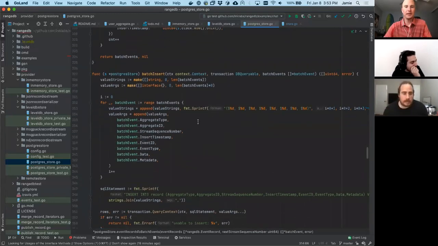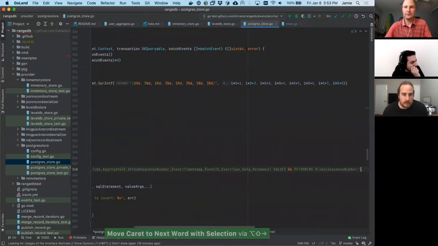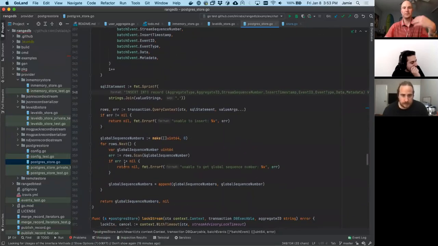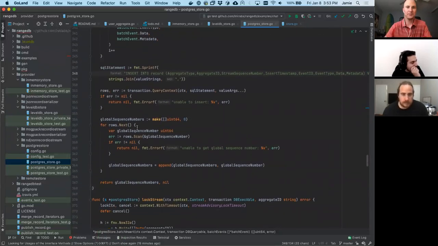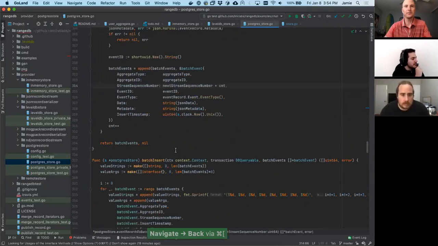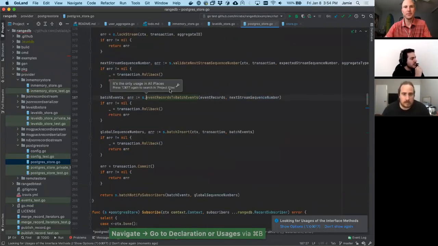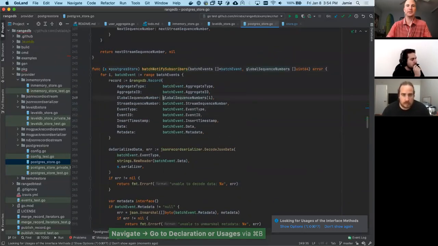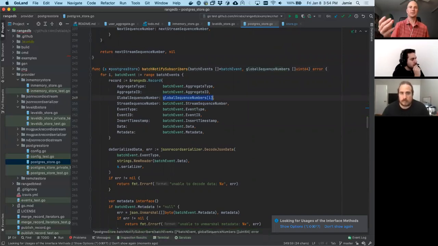Batch insert inserts into the record with all these values, and then it returns global sequence numbers. And that's a bunch of them. So what we have to do is row scan the response of this insert query to get all the numbers back. You could probably just assume that they're in order, but I think it's safer to do it this way, to let the database tell me what those numbers are and then recombine them before we tell subscribers what happened. And that happens down here, notify subscribers. It re-injects the global sequence numbers into those records and then tells all the subscribers what happened.